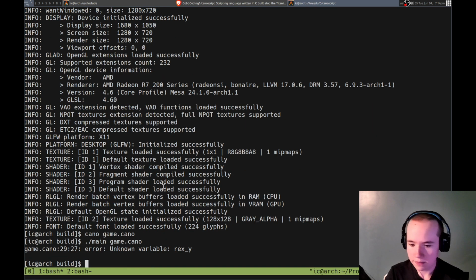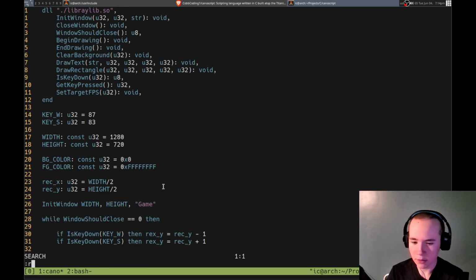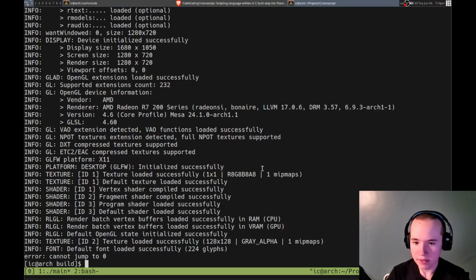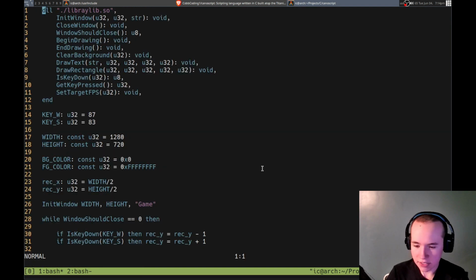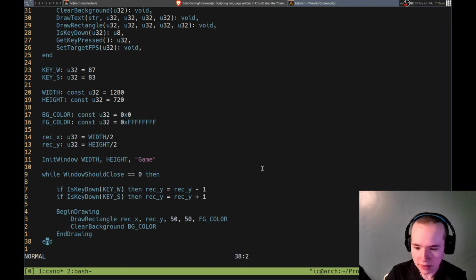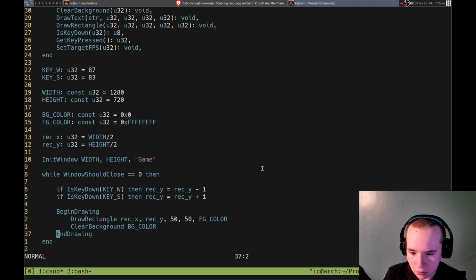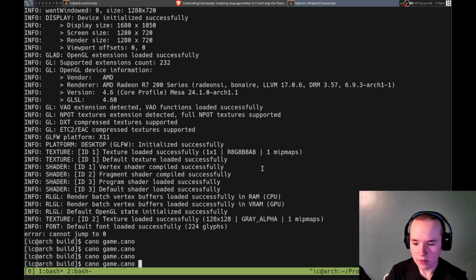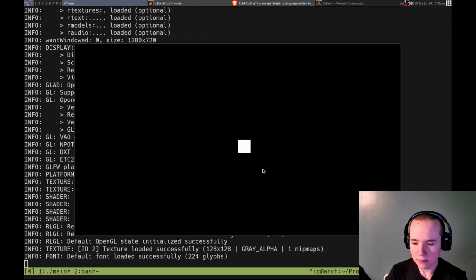Let's see if that works. Rec Y. Why is that unknown? Oh shoot, not rec, it's rec. Yeah, stupid. And that failed. Cannot jump to 0. Interesting. I think that's a bug in the compiler, or did I forget something else? It needs to be an AND here. So that should give a 1 for that for sure. But that was the issue. Yes, now we have up and down.